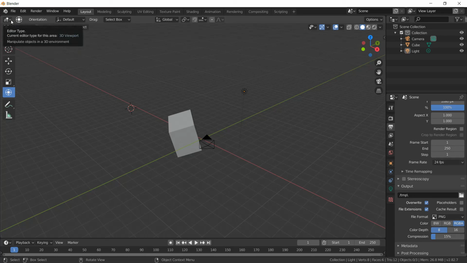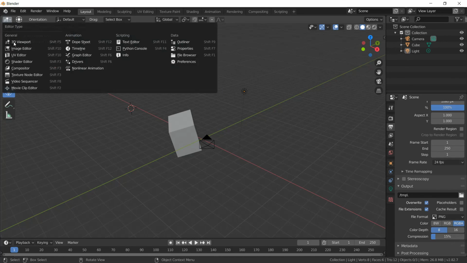On the top, you will see the editor type. There are multiple editors. We will frequently use the 3D viewport, the dope sheet editor, and the graph editor.